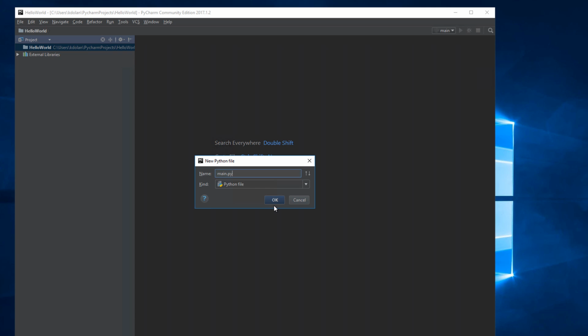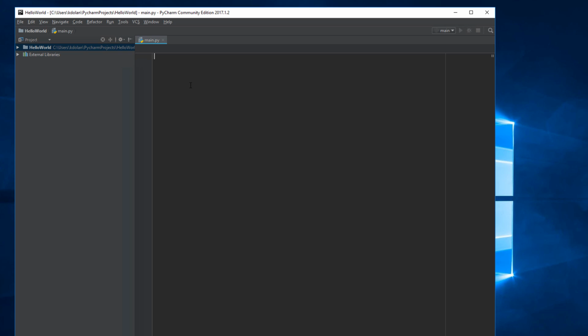main.py. That's the kind of standard name for an entry point to an application, especially if it doesn't have a good name like Hello World. We could have named it helloworld.py. You're also free to do that.